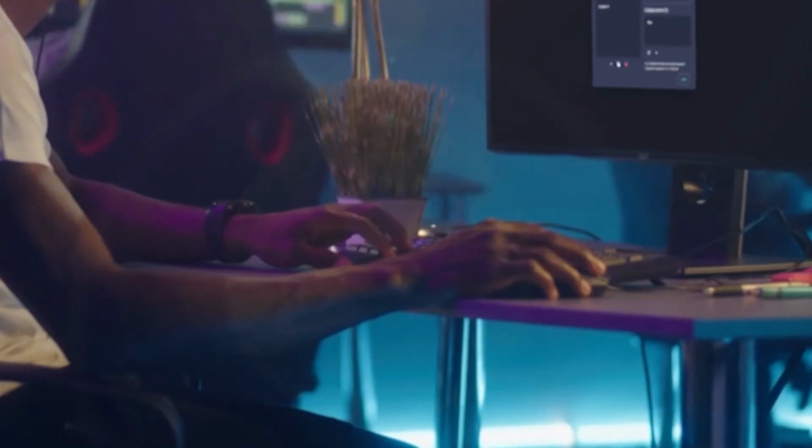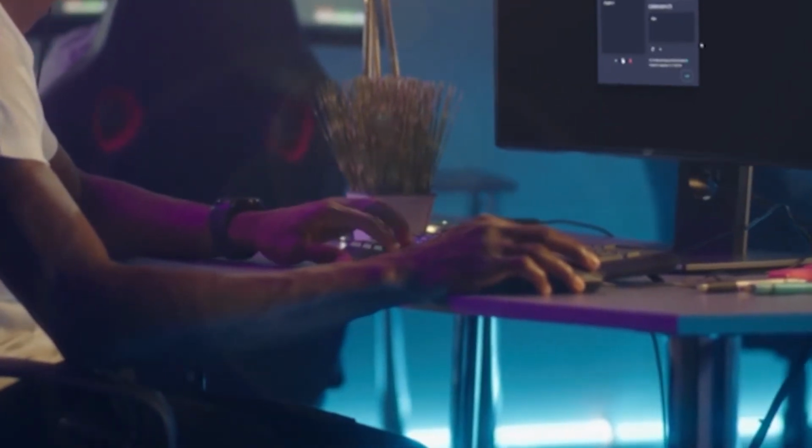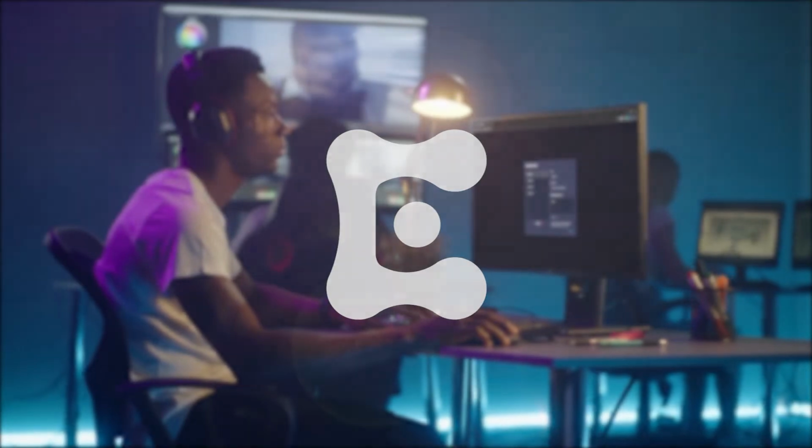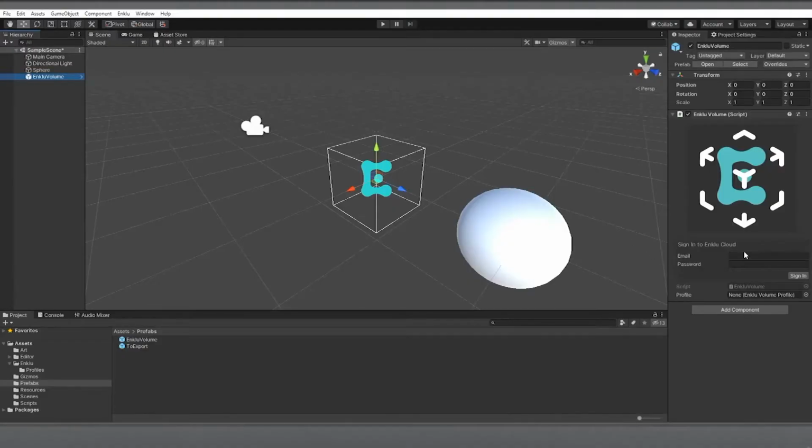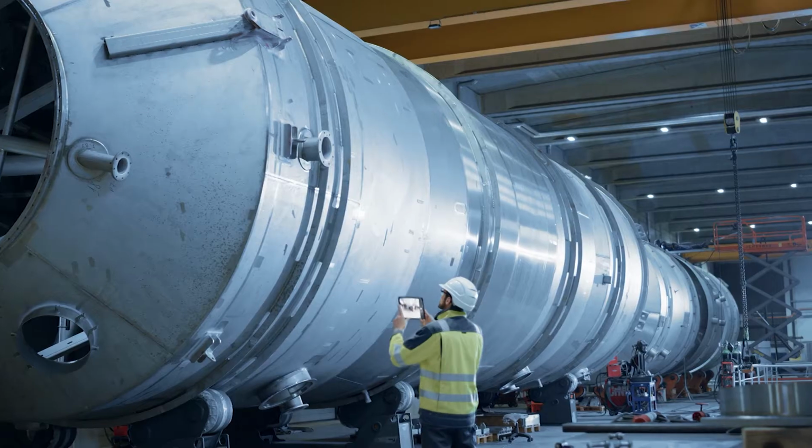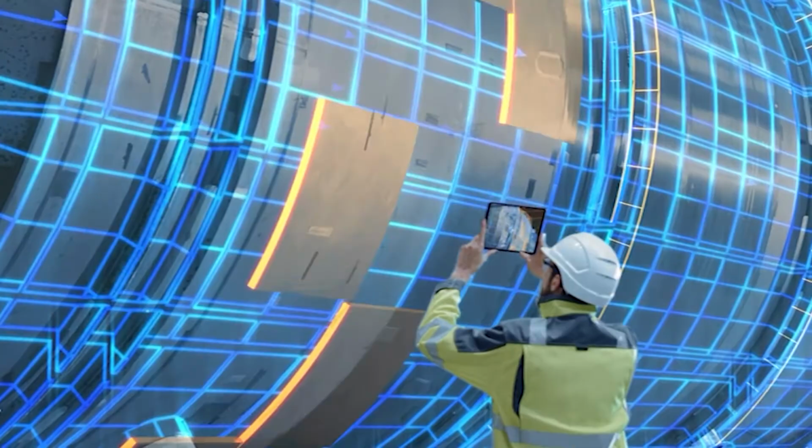Enklu Embedded is a Unity plugin built to create and share interactive 3D assets in real time across connected devices. With Enklu Embedded, you can skip the build process, saving thousands of hours on a single project.